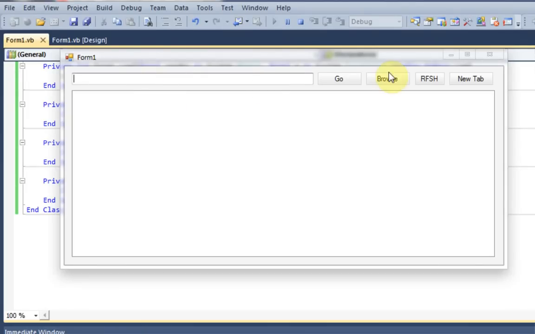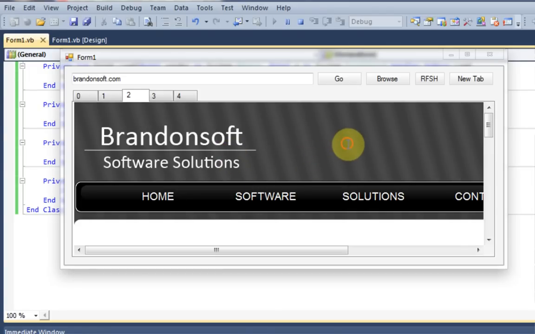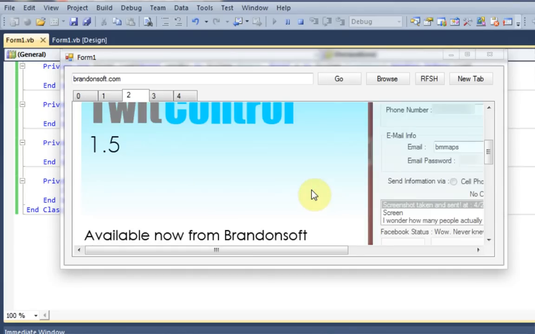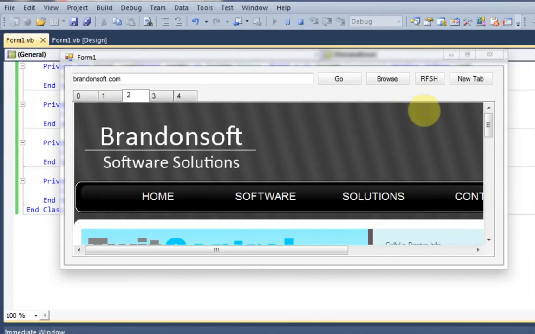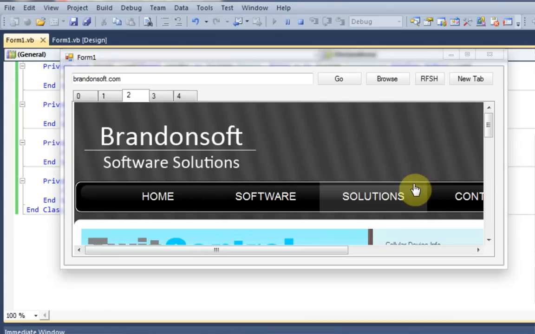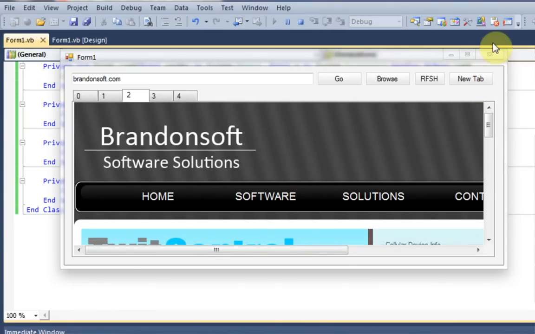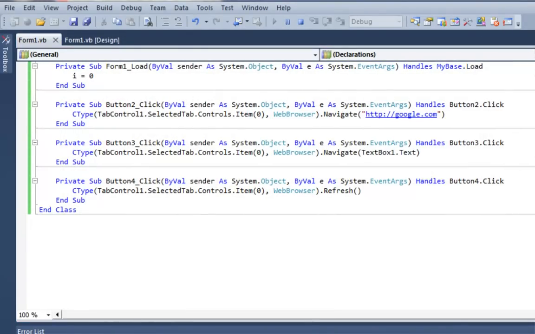So we're going to create a new tab, and in tab 2, we're going to go to brightandsoft.com. Go. And as you notice, it takes you right there. And say, I don't know, it didn't load properly. Then you can press refresh, and the page refreshes itself. So everything works perfectly.